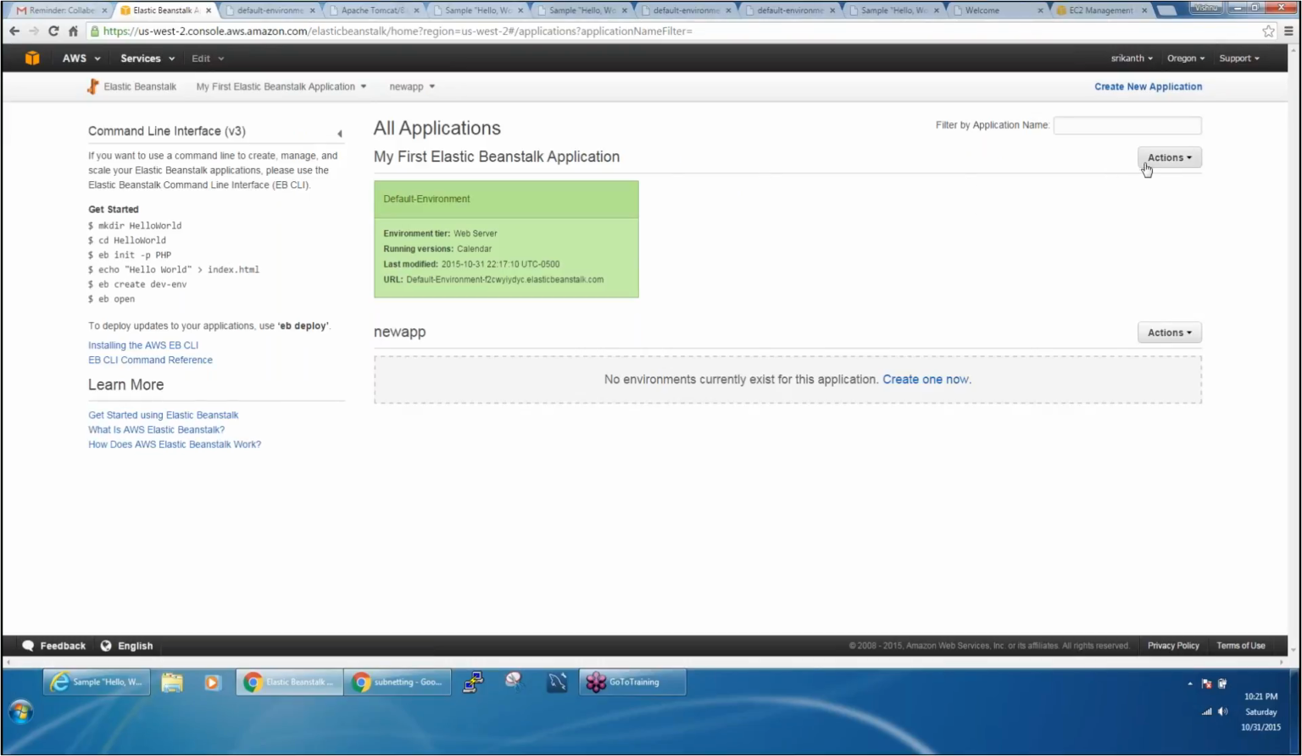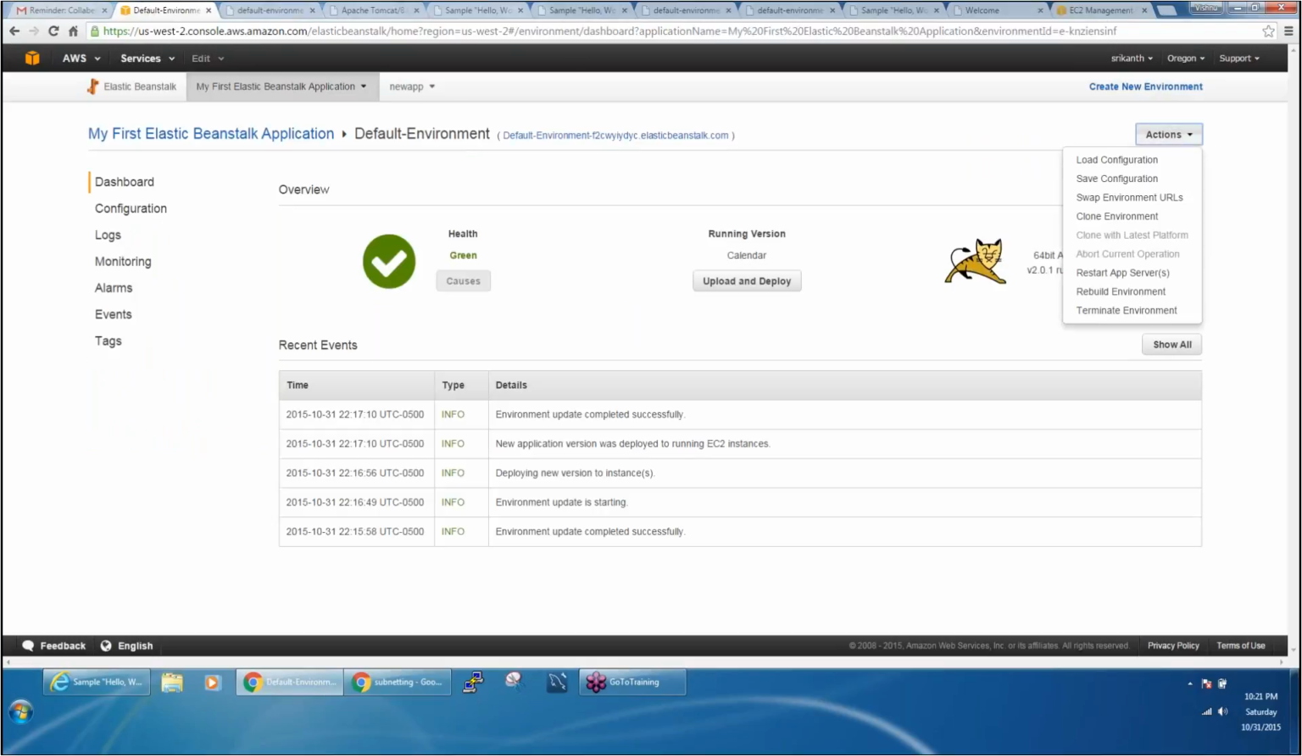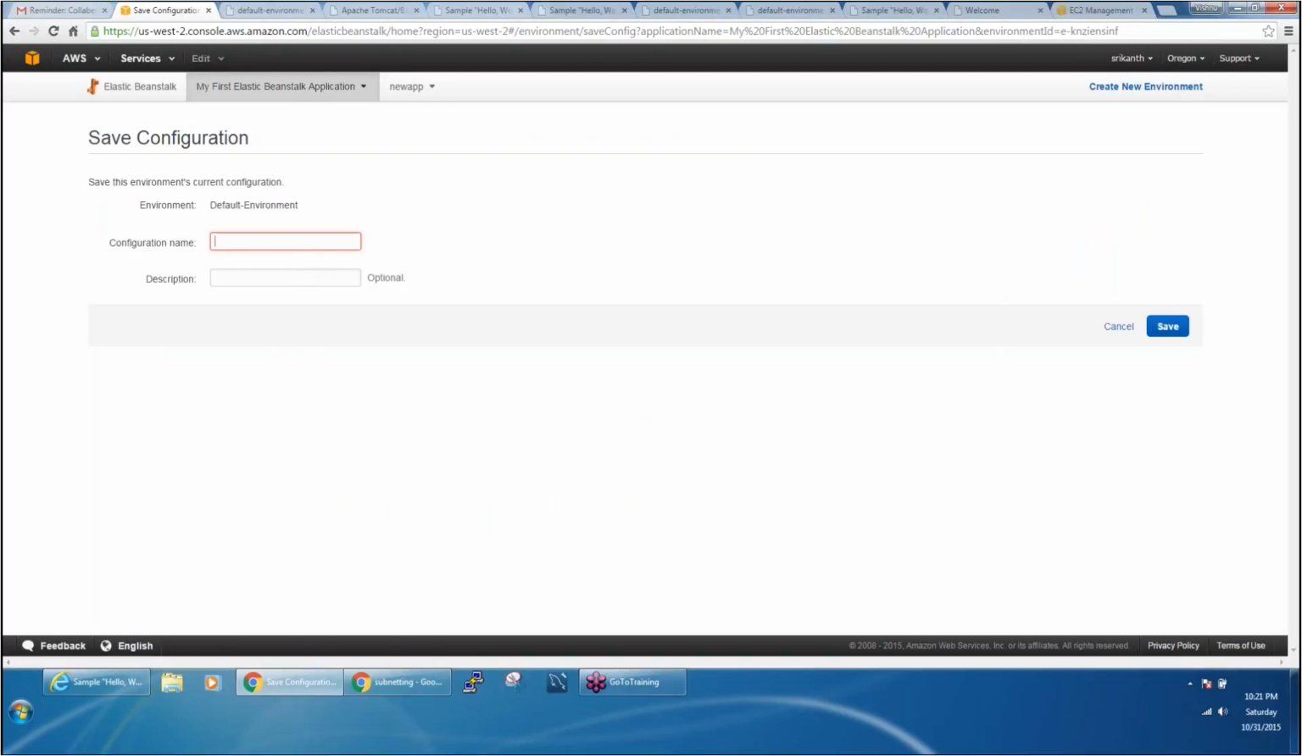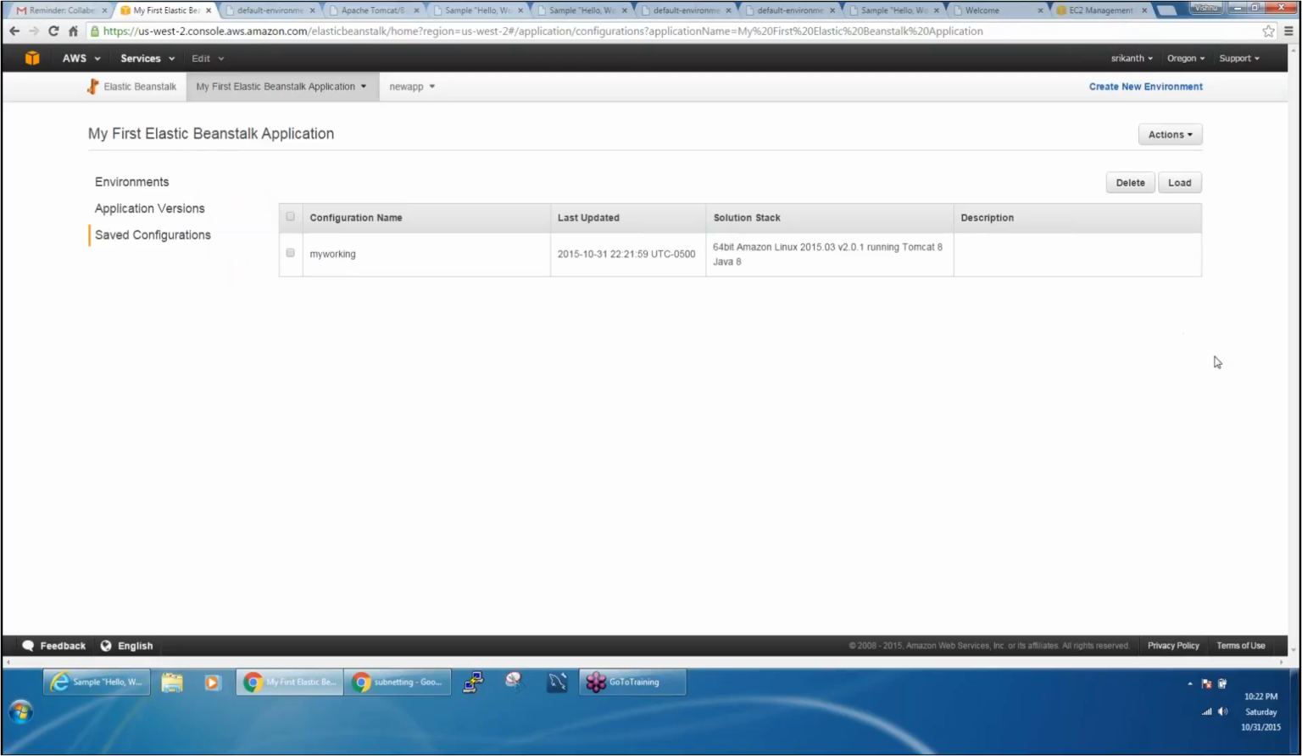So what else can you do? Actions. If you think that everything is fine right now and you want this environment saved, click on save configuration and say my working configuration or something like that, which makes sense to you. My working config, click on save. So this configuration is saved.